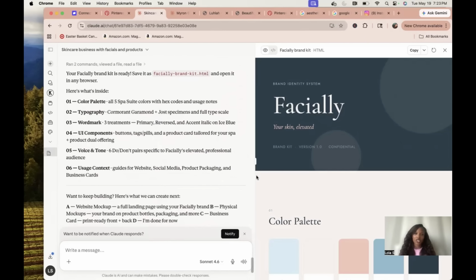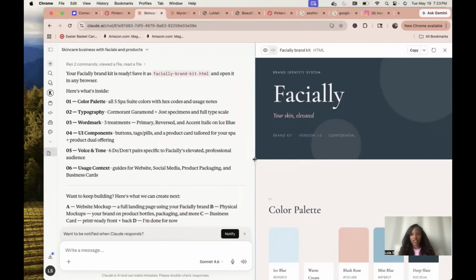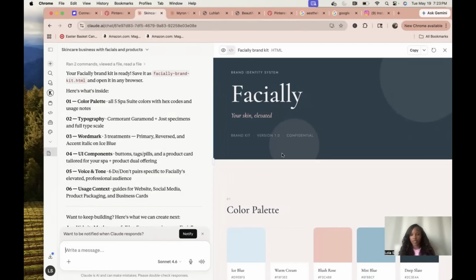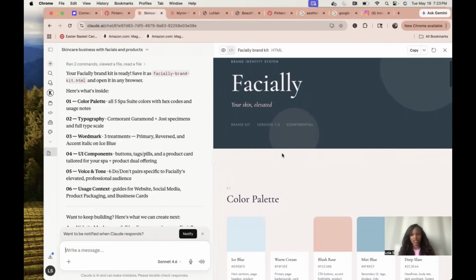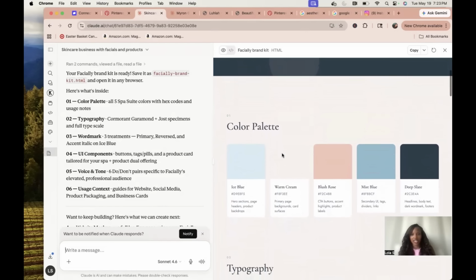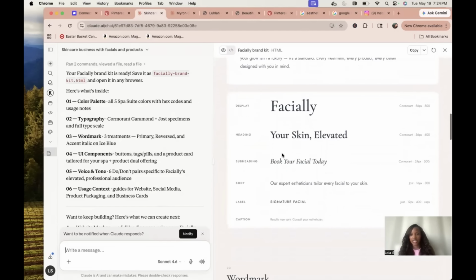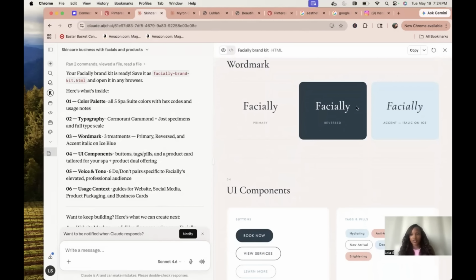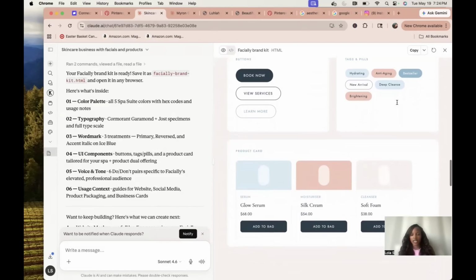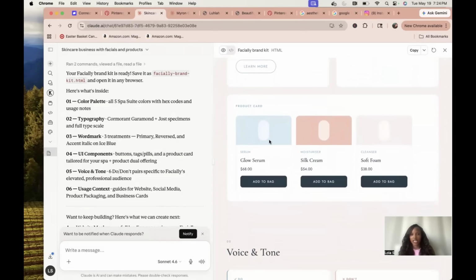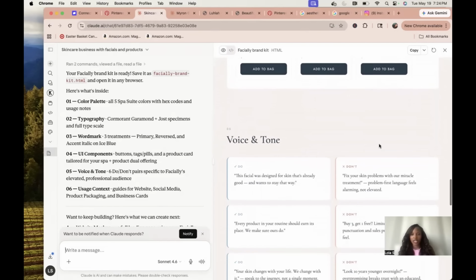Okay, so now it's generated. So this is our Facially. This is the brand kit it ended up making. Wow, this is really pretty. Look at that. The color palette, the typography, the different word marks, UI components, like how the skin product cards would look.